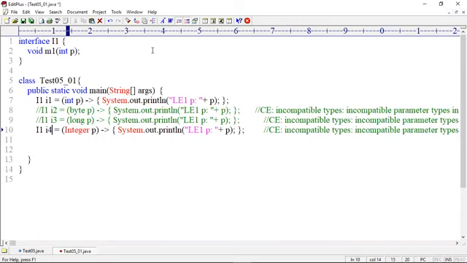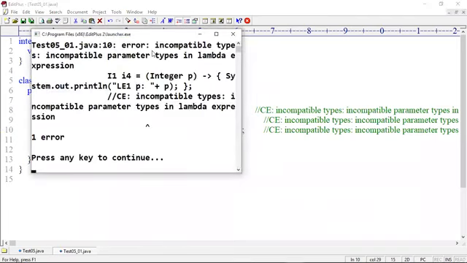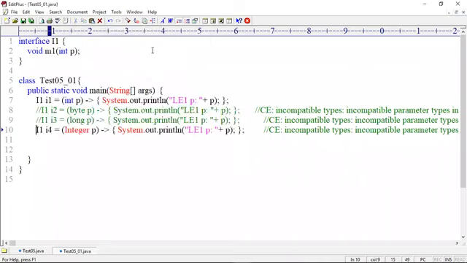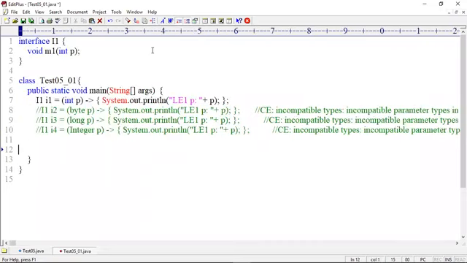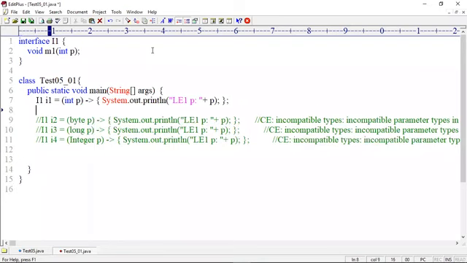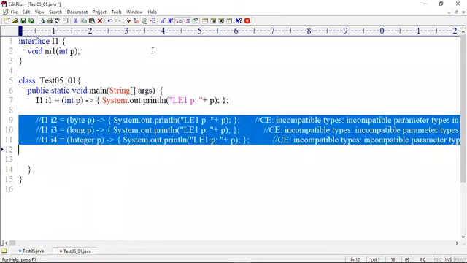I4 equal to Integer p, I have written the wrapper class. Is it allowed or not allowed? Let's see. Not allowed. The wrapper class is not allowed. Type to type widening and type to type autoboxing are not there. Value to type widening and value to type autoboxing will be there. So if you pass different parameter types, the compiler throws an error.